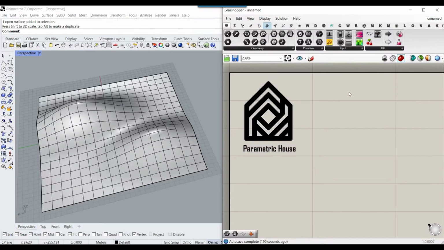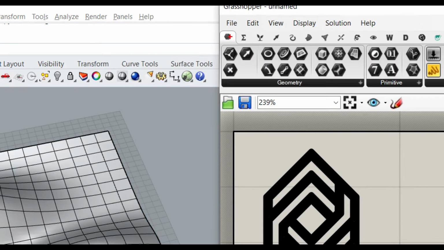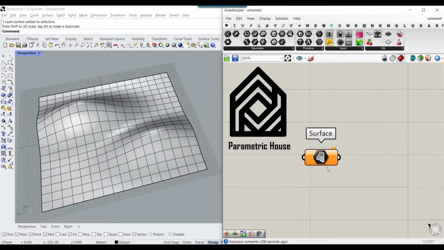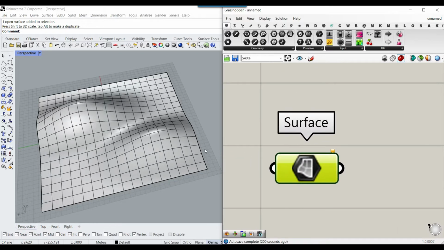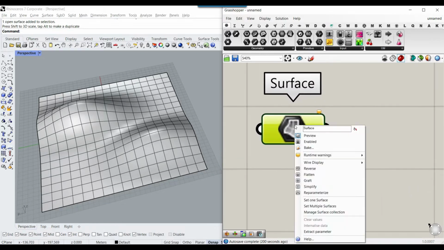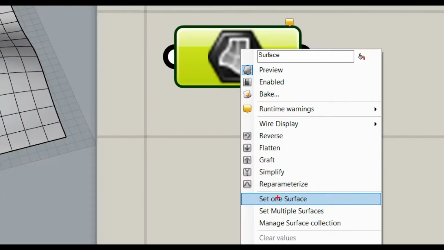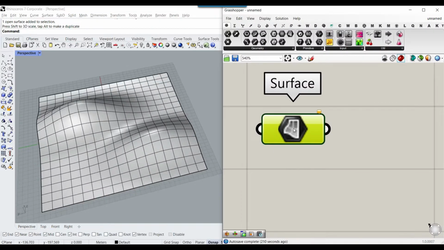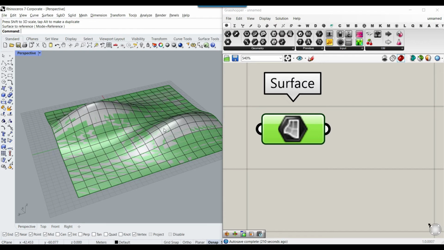So remember that you can turn this on if you want to see exactly what you can see in this tutorial. What I want to do is to go first in the params menu, which is the parameters we want to import, and go with the surface. So we just want to bring this into the canvas and right click on this and go with set one surface, because we want to bring that into Grasshopper. So I'm going to import that into Grasshopper, and as you can see, it's going to be highlighted in green.